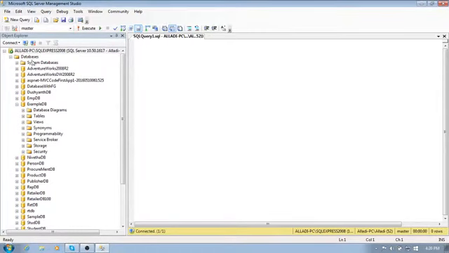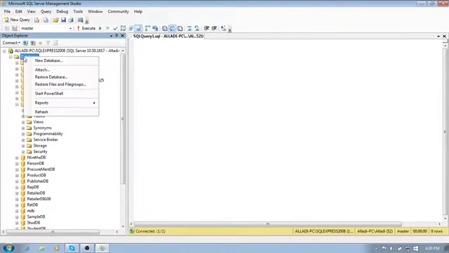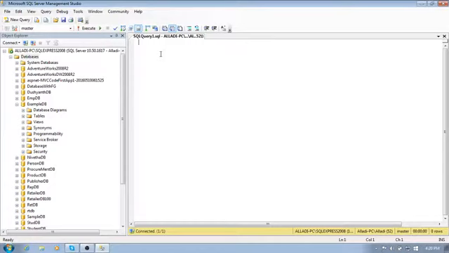Prior to this, I was creating using the GUI, by clicking on new database. Last time I created one called sample DB. But now I am trying to create it using commands. So I type a command like this: create database, followed by a database name. I am going to give the database name now. I write it as first DB. I want to name it first DB.